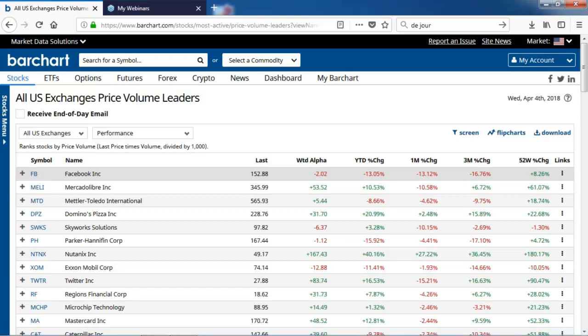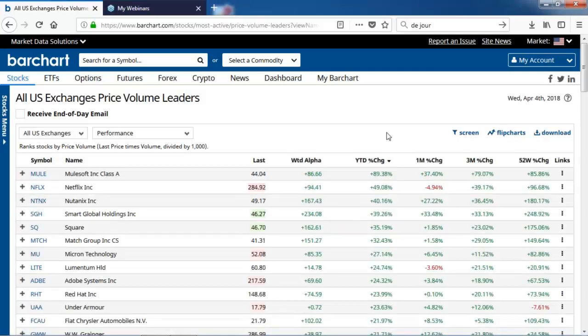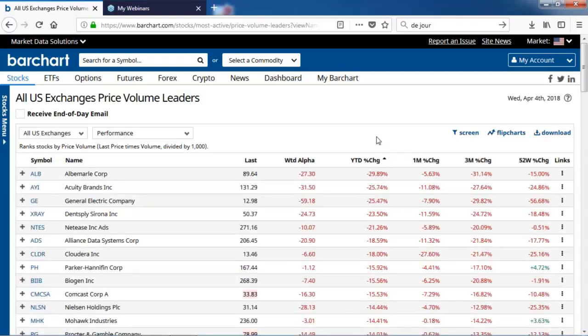52-week change is plus 8%. So yes, it's been knocked down, but it's not been knocked out. You can sort this by that year-to-date change, and looking at this list of price volume leaders, MuleSoft, that was a takeover target I think here recently, has the best performance year to date. If I want to see the worst, I could just double click on it again and it would sort it with the bottom ones, and you can see some of these bottoms, these dogs, so to speak.